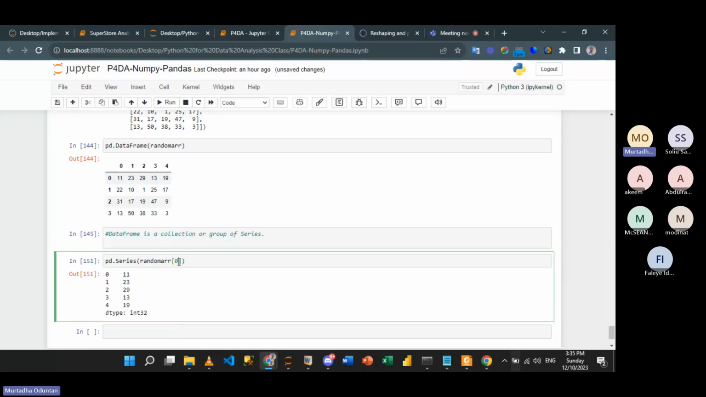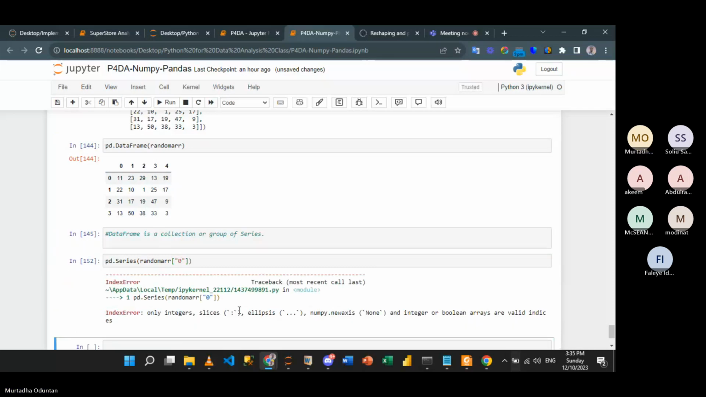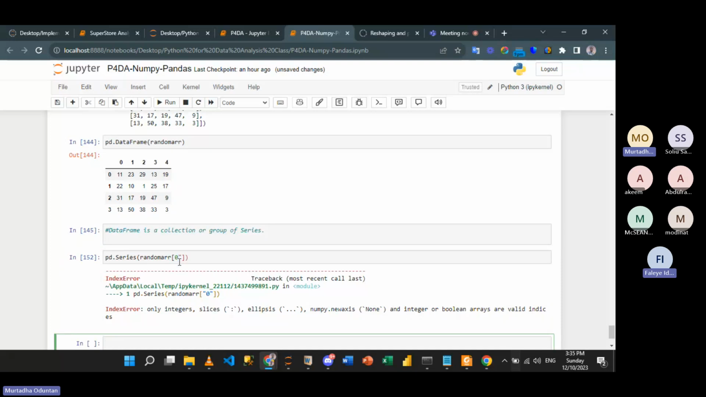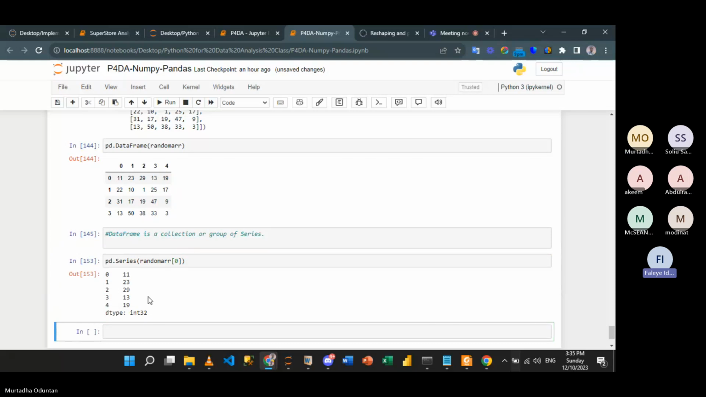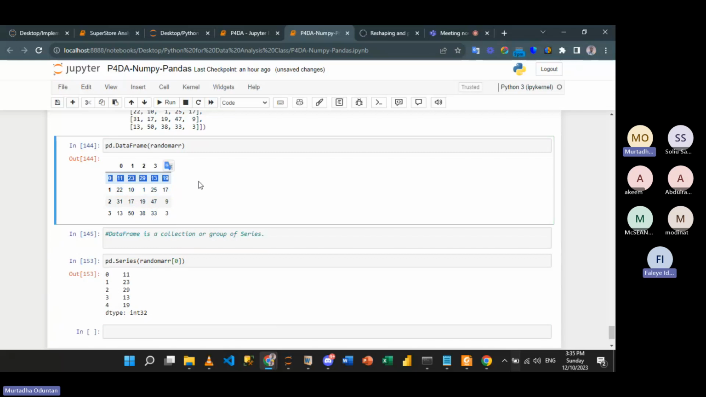So we would have this in a quote. So when we do this and we run this, it says now there is an error. What is the error? It says integer slice, and all of these boolean are valid indices. So this is a valid index that we can have, but it is only returning rows for us. But we want it to return column.